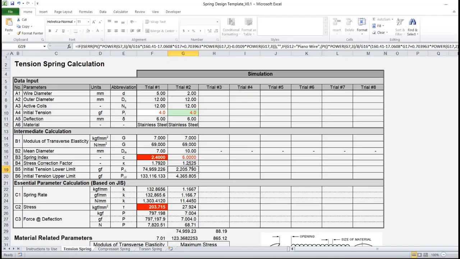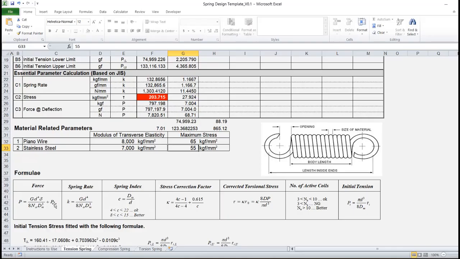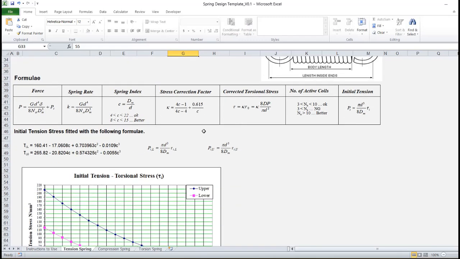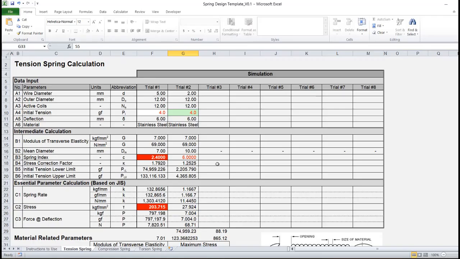So coming back to the tension spring tab, you can see here these are the standard values for elasticity and maximum stress that this wire can take. Those things are given here, and also whatever formulas have been used for the calculations in the background. They're all listed out here just for your reference. Okay, so that's all about the template and how you have to use it. And this template will be uploaded in our shared drive. You can download it from there and use it as per your need.